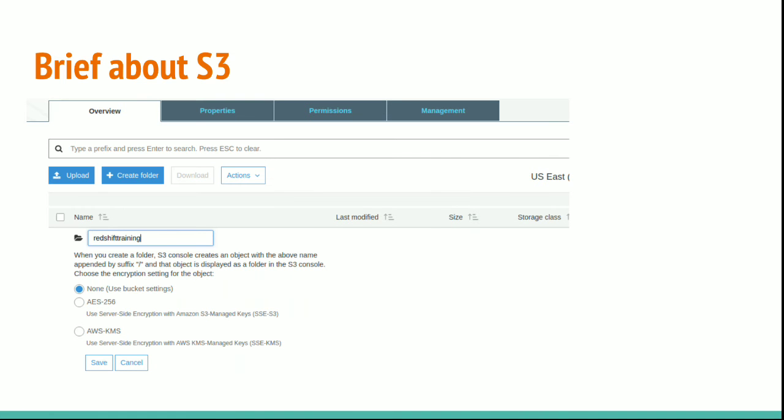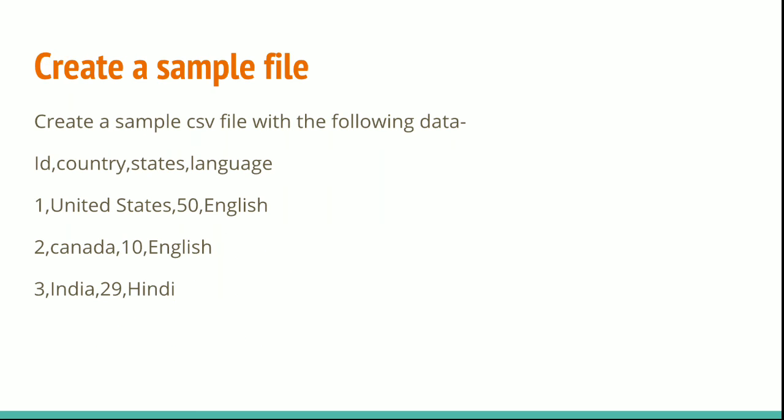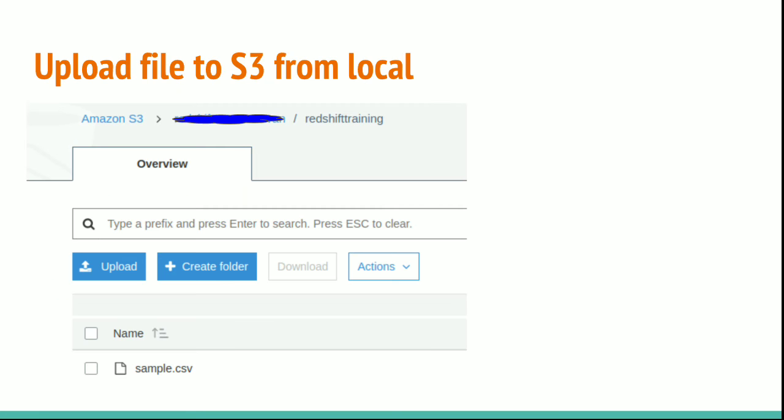Once you create the bucket and folder, you can create a sample.csv file with the contents of data we showed in the previous slide, and by clicking the upload button on the AWS S3, you can upload the sample.csv file.